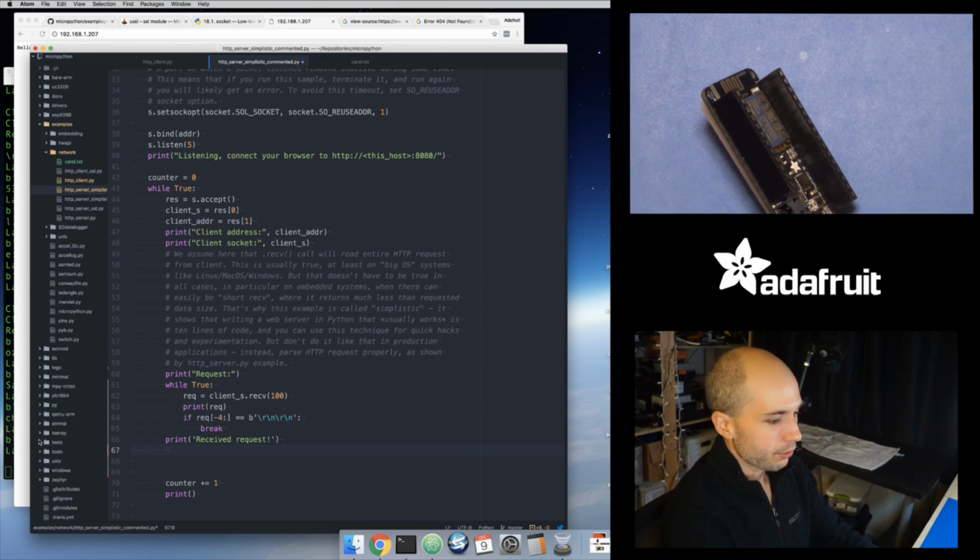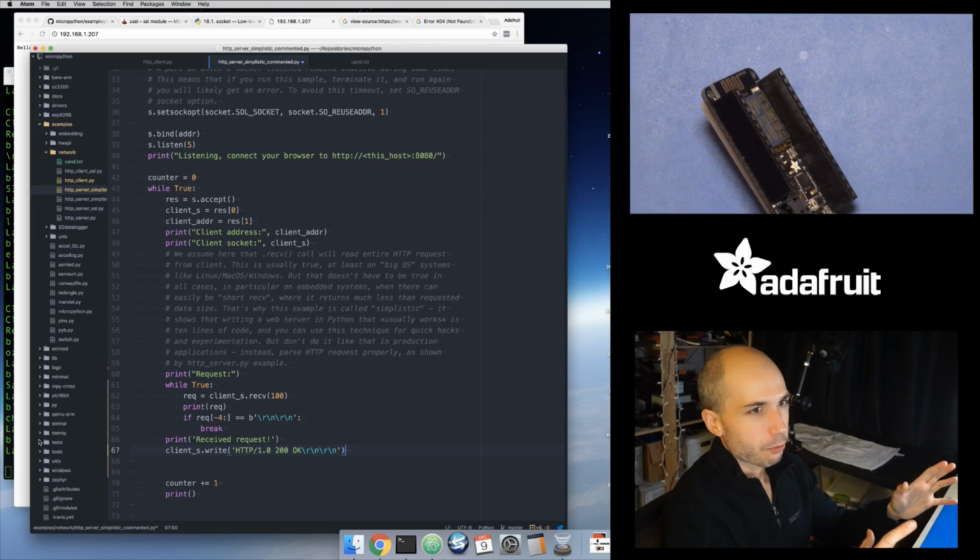So the first thing I want to do, though, is I need to return back that response. Remember that HTTP 1.0 200 OK response. That's what I want to send back as the first thing here. So I'm just going to hard code this in, HTTP 1.0 200 OK, and then \r\n. So this basically says, here's my good response. I don't have any headers with it. Everything that follows after this is the content or the data that I'm returning back.